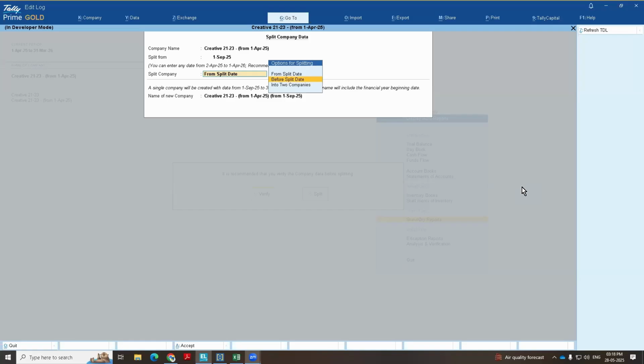Suppose I want to take split data from 1st April 25. So you can use here after split date and before date. Okay. And suppose you want two different companies, one will be 24, 25, second will be 25, 26, and the original company will remain there. So you can use this third option.